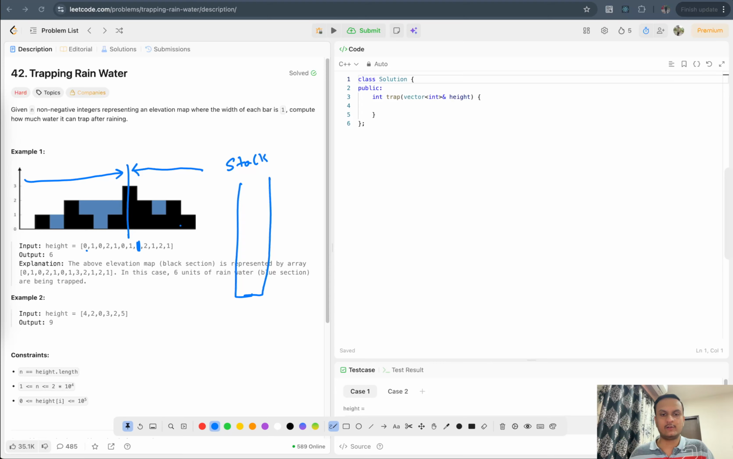Okay, so we will add 0 first, then we will get 1. So 1 is bigger than 0, so this will be a monotonic stack. So we will keep only the smaller element on top of this. So 0 is useless here.